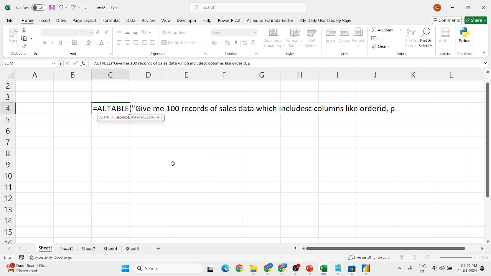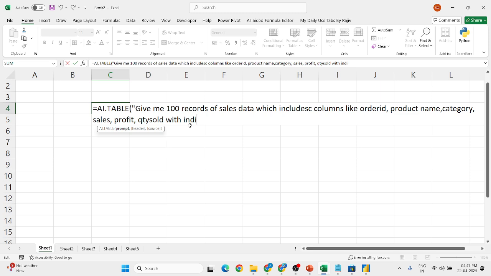order id, product name, or category. Okay, order id, category, and their sales, their profit, and the quantity sold. So it's like order id, category, quantity sold, profit, and the product name. I want all these things and give me 100 records with Indian context data. So I need to write all this prompt, right? With an Indian context data set.